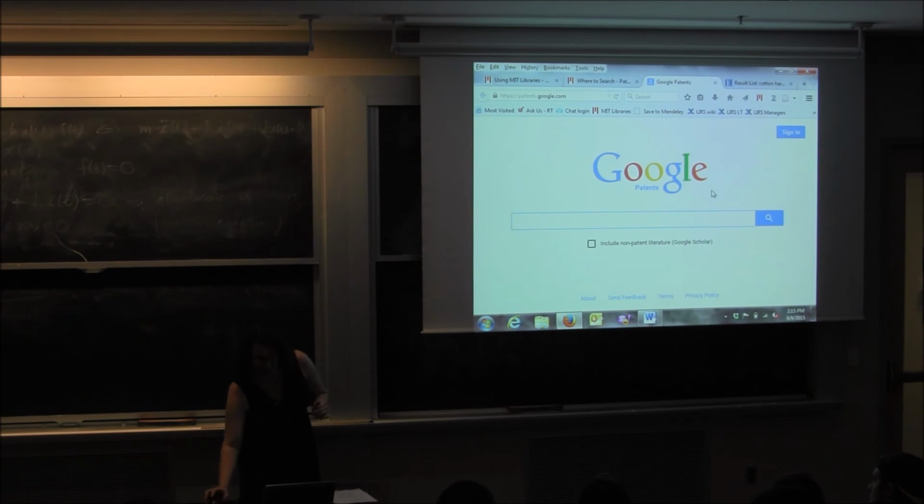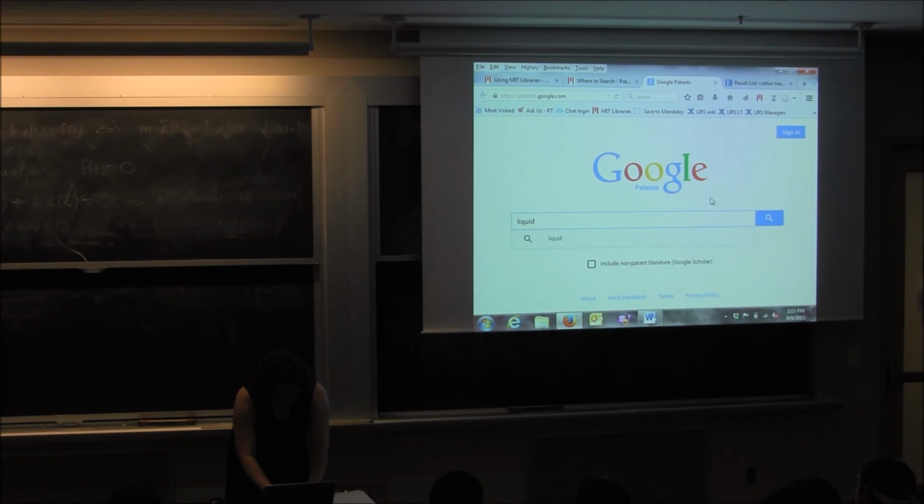But since we all love Google, for a patent search you can search this the way you'd search anything else in Google. Just throw in some words. Like I said, you see a box, you put in words, you see what happens. So I'm going to look up the liquid, if I can spell this, desiccant.